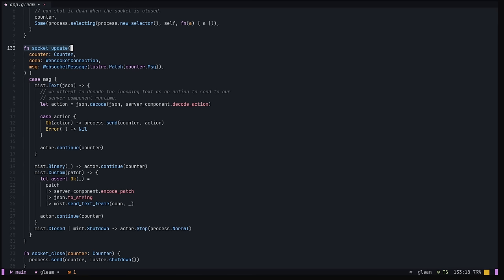The socket update function is fairly straightforward. It accepts our state, the WebSocket connection, and a WebSocket message. The WebSocket message is generic over the types of custom messages we can send to our WebSocket from the server. In our case, this is the Lustre patch we mentioned earlier.